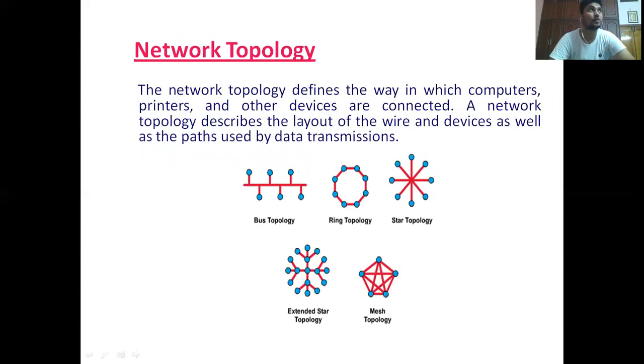And the next very important topic is network topology. A topology is nothing but a geographical representation of a network. So how the devices are connecting, where they are located, what the structure of that particular network is, we can easily identify by using the network topology method. There are different topologies, which we already discussed in video number 2: bus topology, ring topology, star topology, extended star topology, mesh topology.